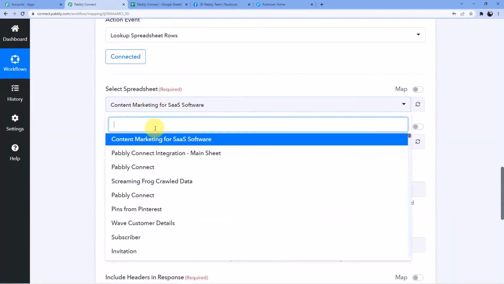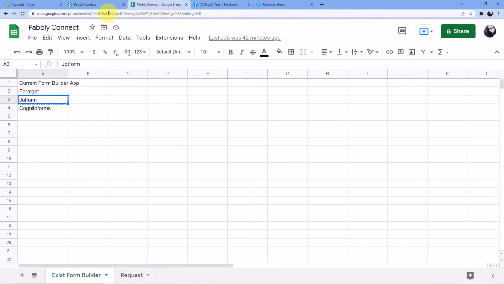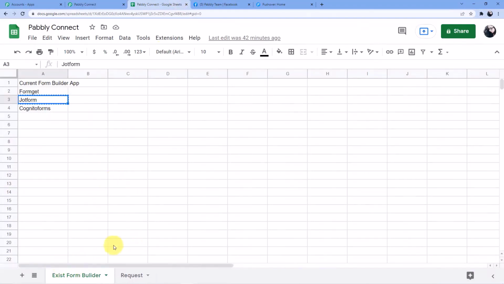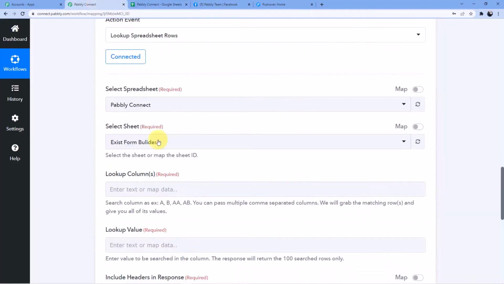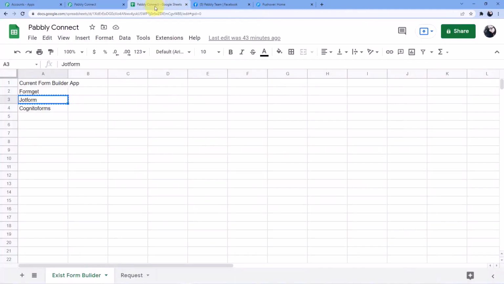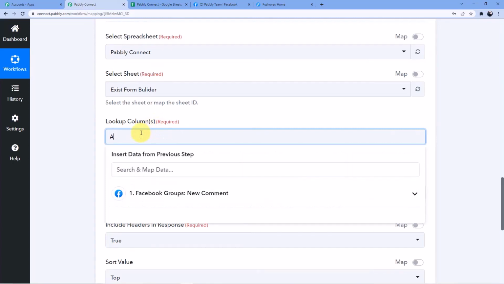So you can see here I have to select the sheet. The name of the sheet is Pabbly Connect, so I am selecting Pabbly Connect. And here the name of the sheet is Exist Form Builder. Now lookup column. I only have one column, A, to look up, so I will just put lookup column A.